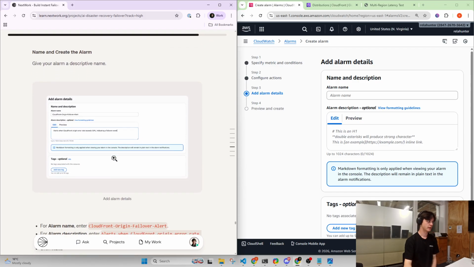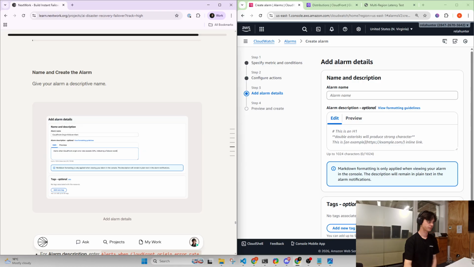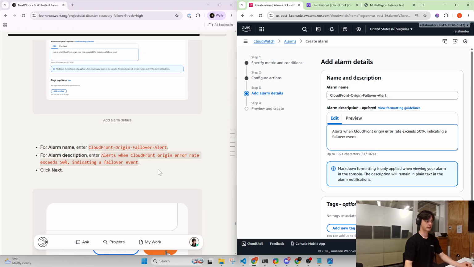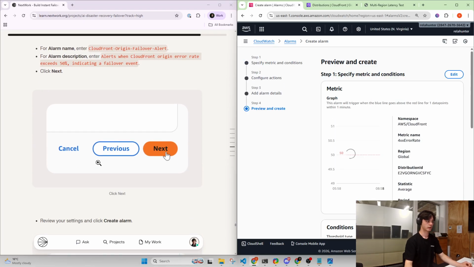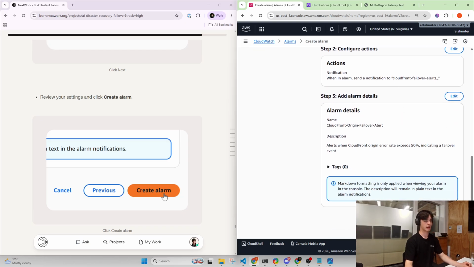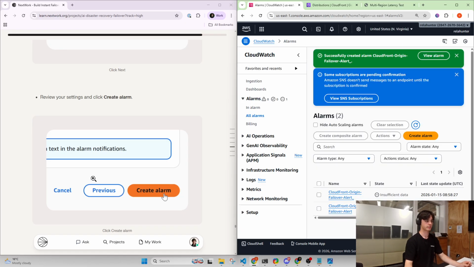So we'll name the alarm, call it that, because I've already got an alarm with that name. Go to alarm description. You can scroll down and click next. And this just gives us some information about our alarm which is set up. We'll just click create. Cool.